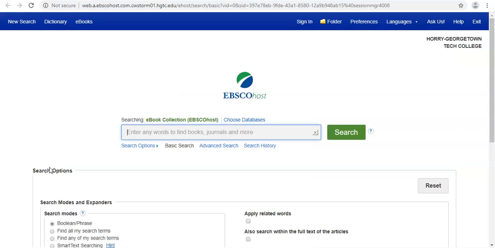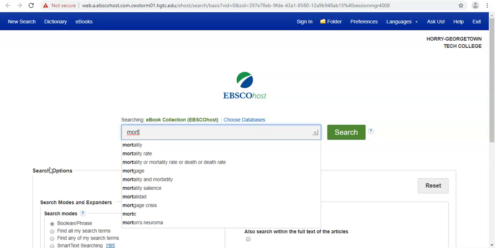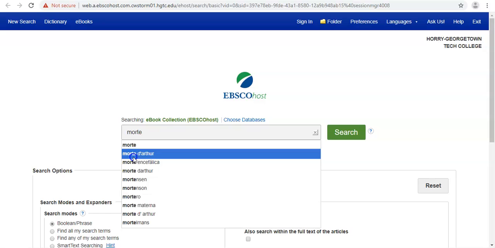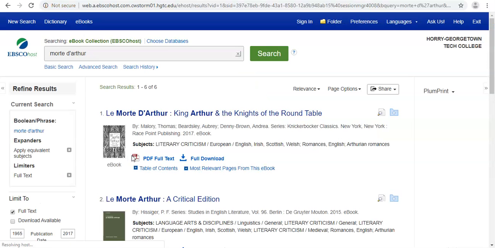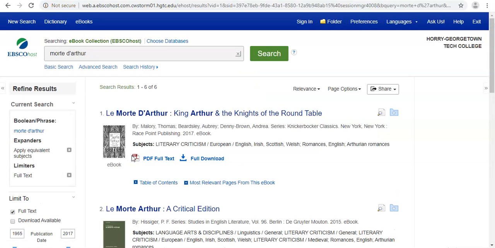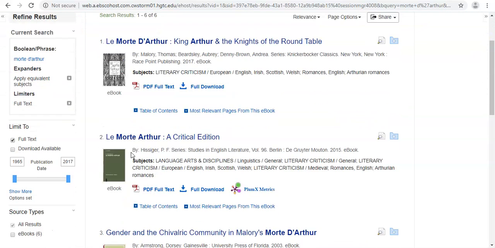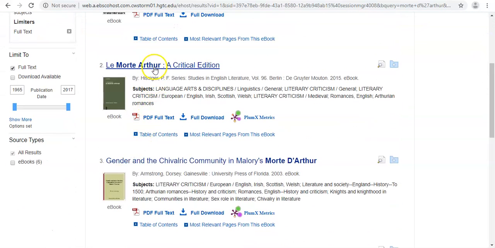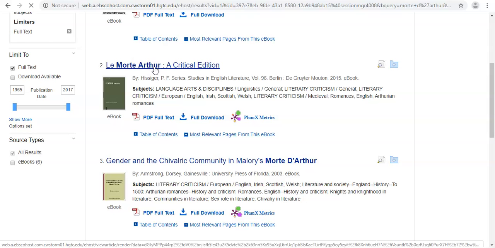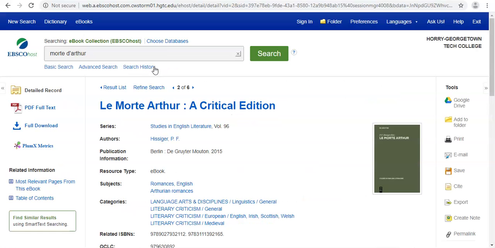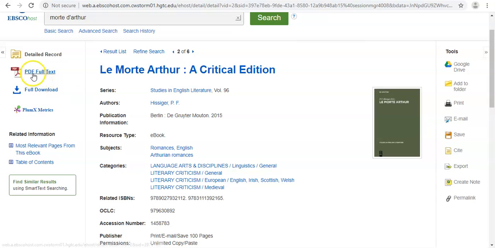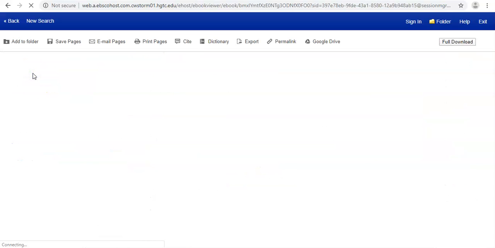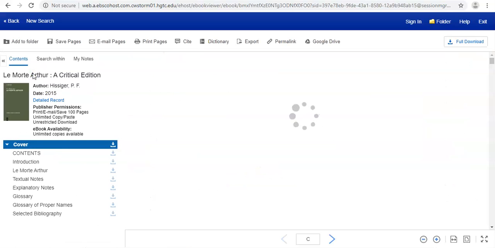Here's EBSCO eBook Collection. Again, as you start to type in your search, it will have suggestions for you of what they think you're looking for. So if you see your search on the list, you can click on it, and it will automatically bring up everything that they have on that particular item that you're searching for. And as I mentioned earlier, if you don't see the item right away, look for the PDF full text link, and that will take you right in so that you can look at the item.